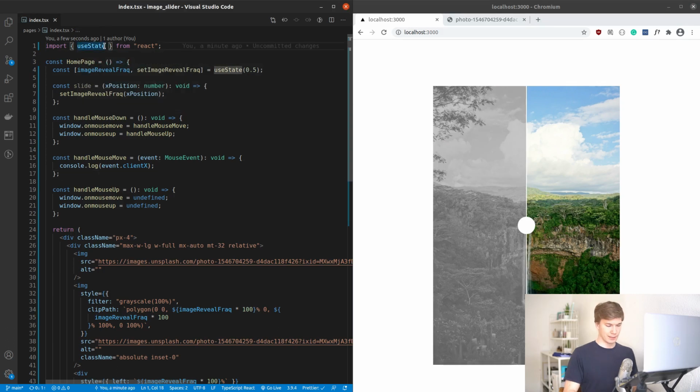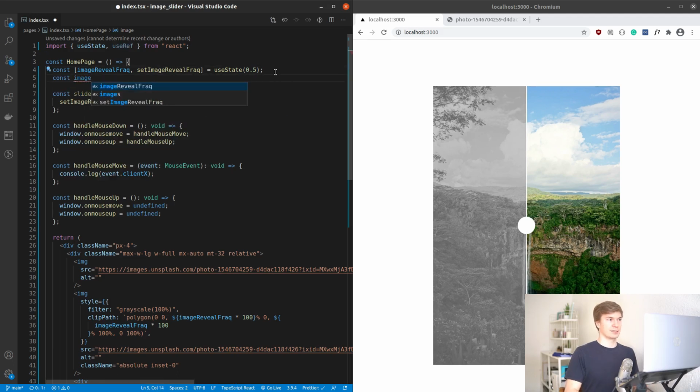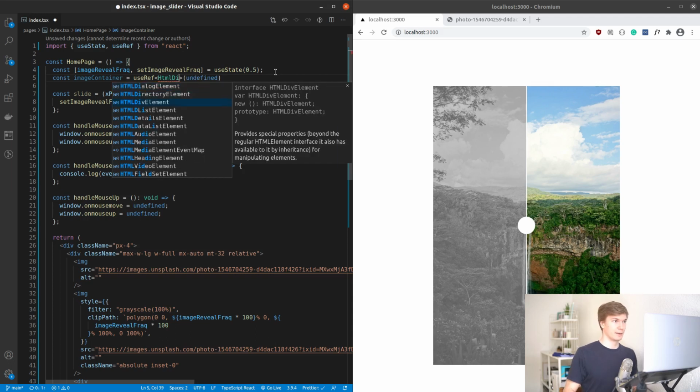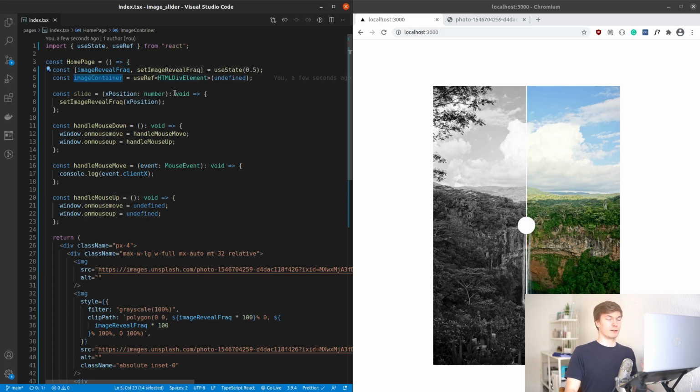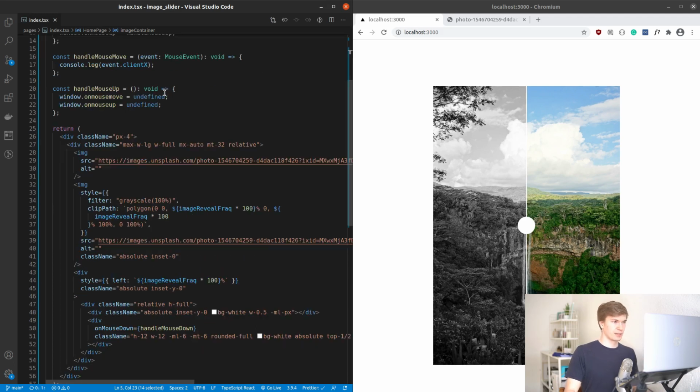And what we need is something called useRef. And you don't use this so much, but in this use case, it's perfect. So image container is going to be useRef, and it's going to be HTML div element. And this is where TypeScript really helps us out. Using this type here is gonna reveal a lot of information about this. So in our image container right here, we're gonna set the ref to image container.